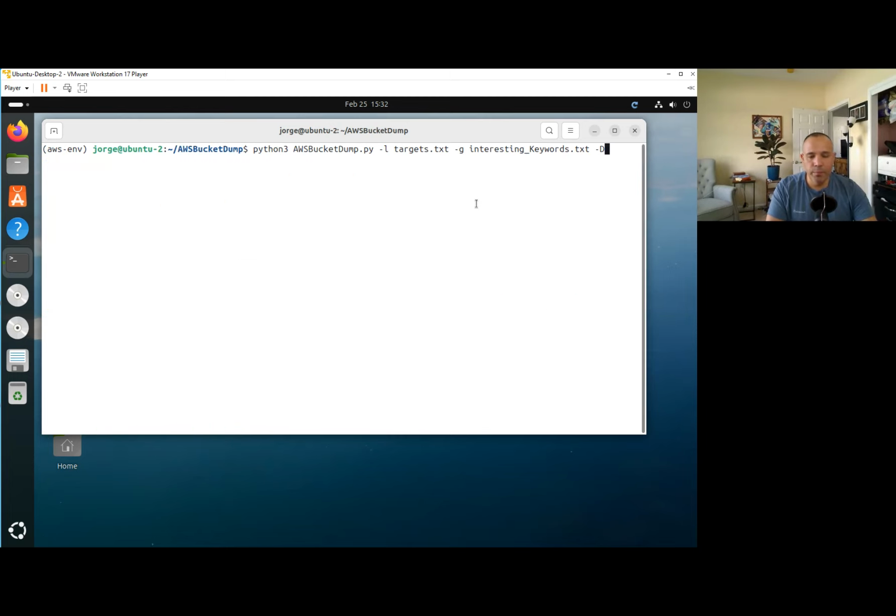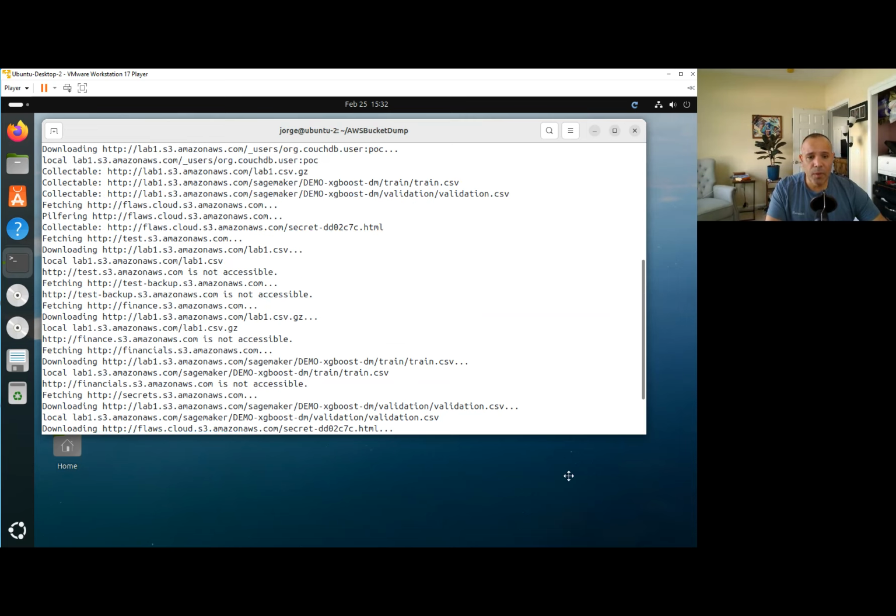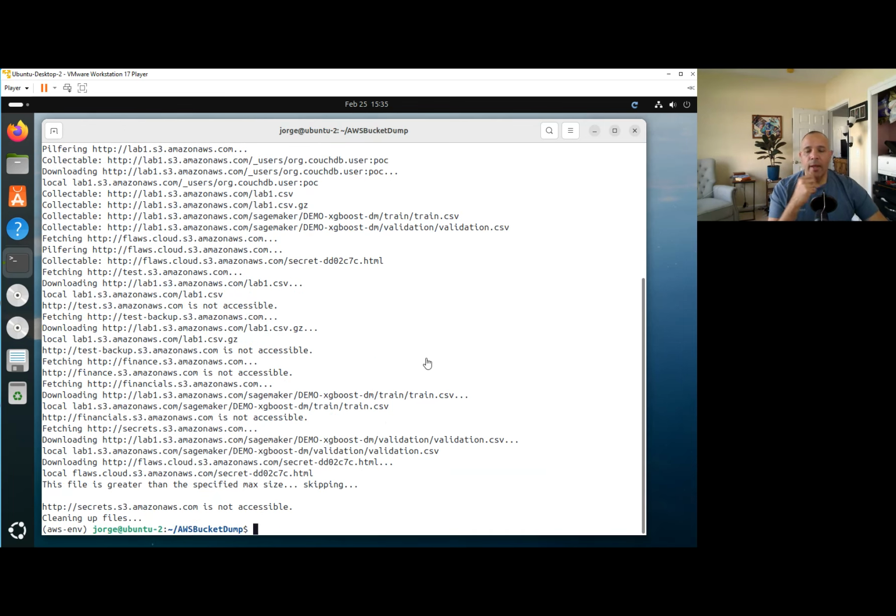So here's our command. Let's see what happens when we hit enter. And it's doing its magic, and it did a couple of things, right? We have one bucket that is not accessible, that's secrets. Who knows who owns that? But we got the rest. And as you can see, once the command runs successfully, you're going to be able to go into the system and see the downloaded files, if anything was downloaded.